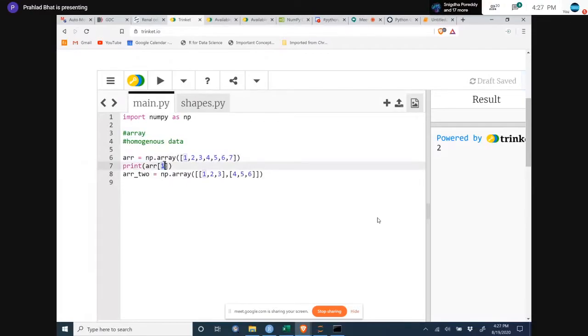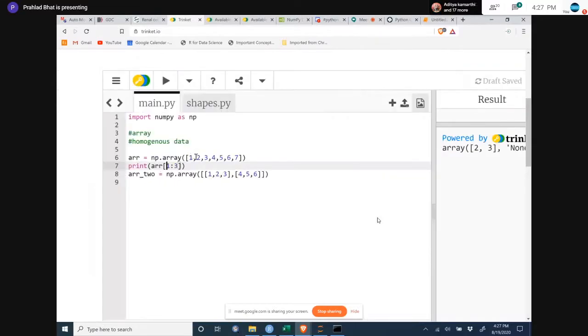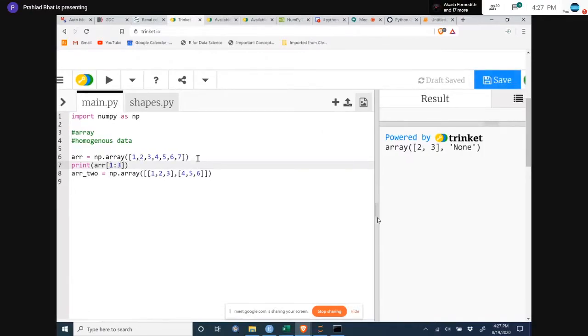Now to get a range of numbers in this array, for example, if we want to get the second through fourth numbers, this is essentially it. So let's produce that. 0, 1, 2, 3. Okay.